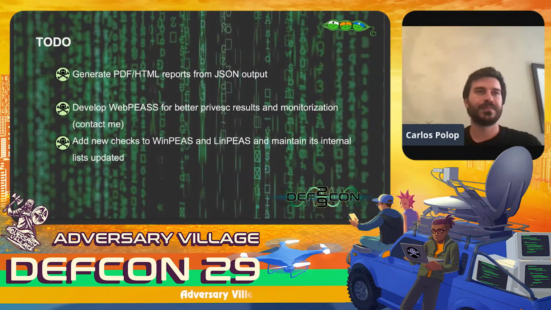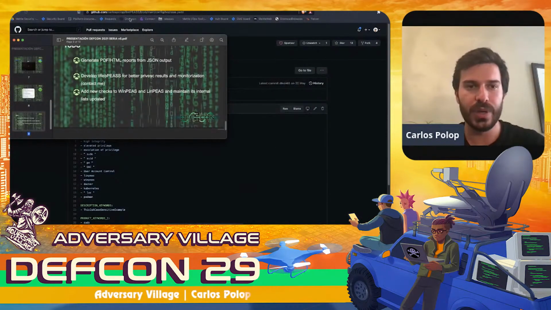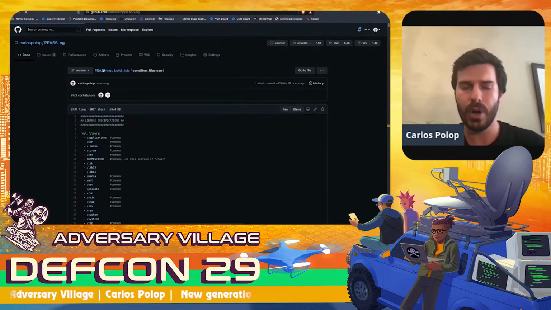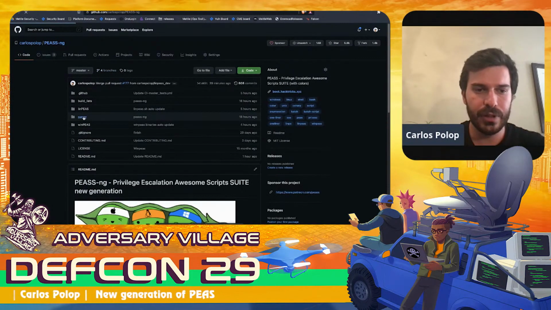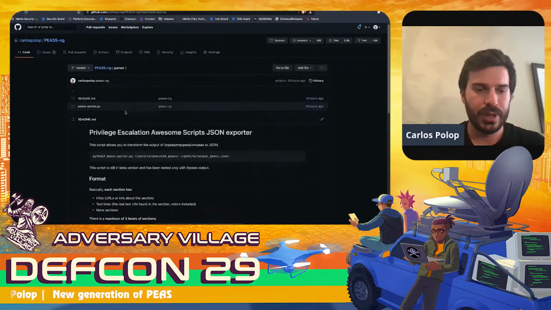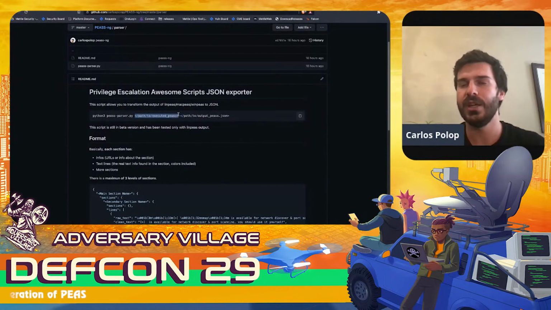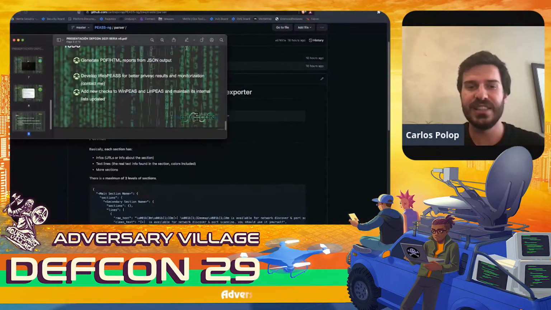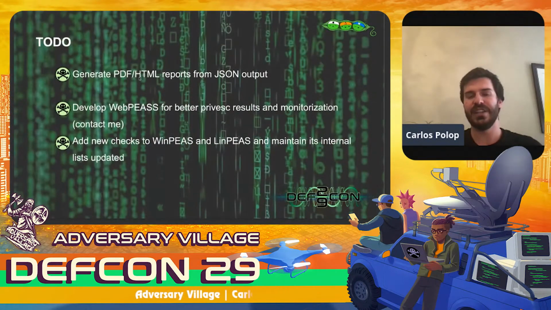Finally, about the to-do. We now have in these new generation tools the capability of creating JSONs from the raw output, and you can find the script to generate these JSONs in the parser folder. So you can basically execute the PEASS parser, give the path to the output of one PEASS script, and generate the JSON. I'm looking forward to someone who from that JSON can generate a beautiful report, PDF or HTML report.